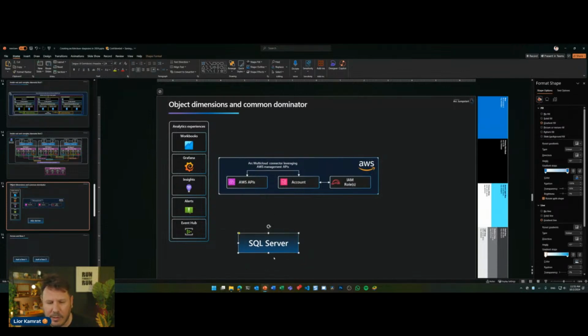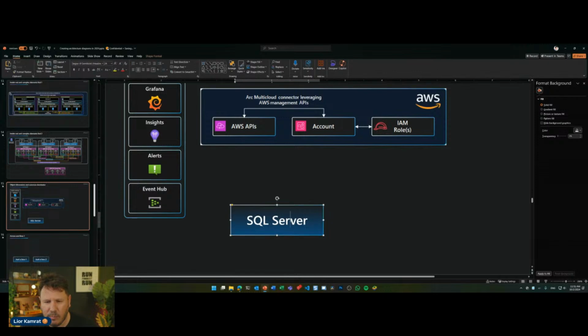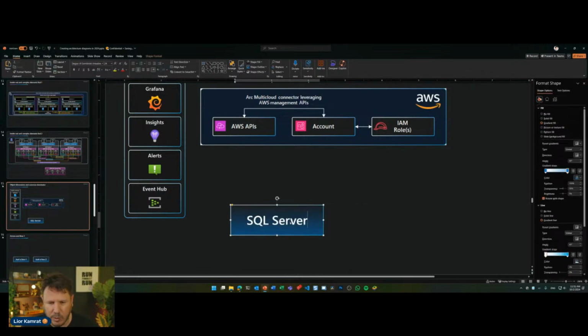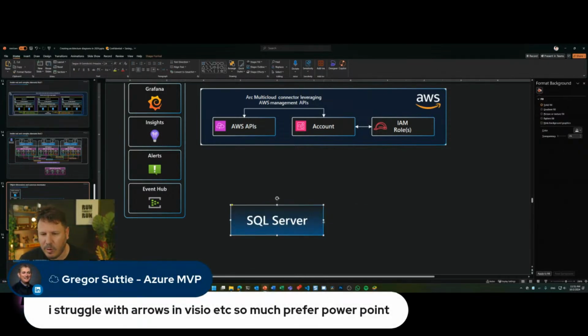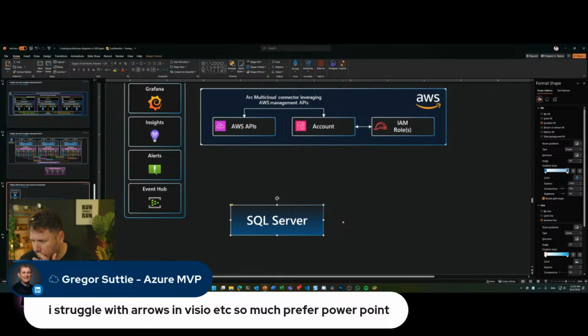I'll take this box, the SQL Server box. You know what? We don't care that it's SQL Server. Fine, whatever. All right. So this is the SQL Server.